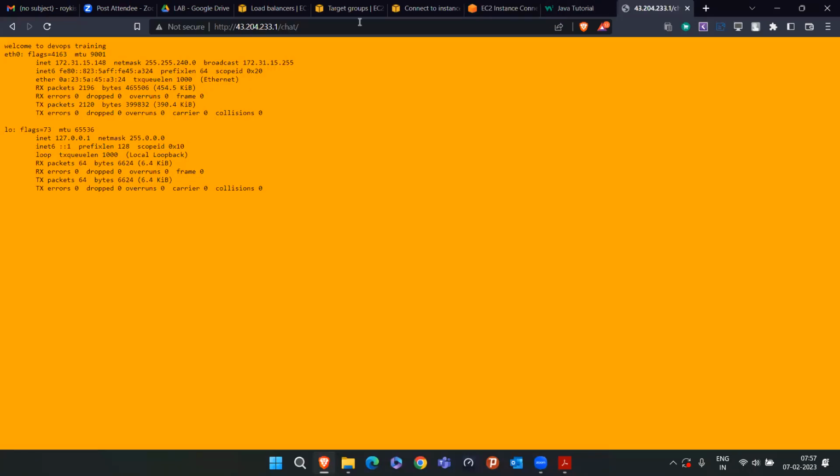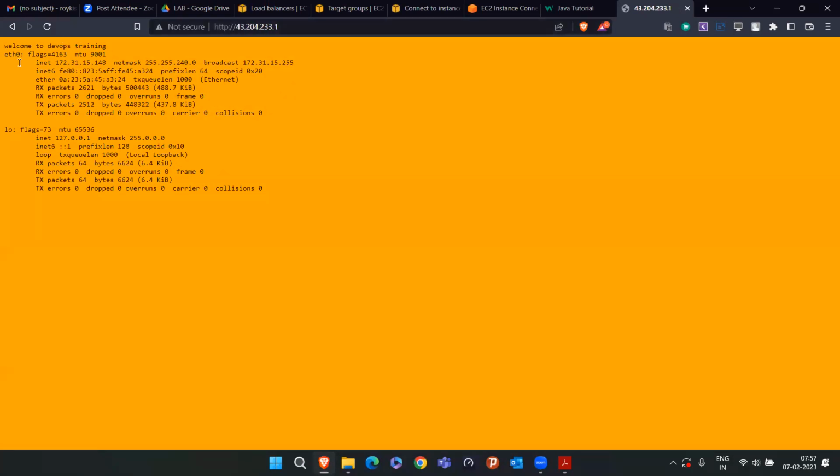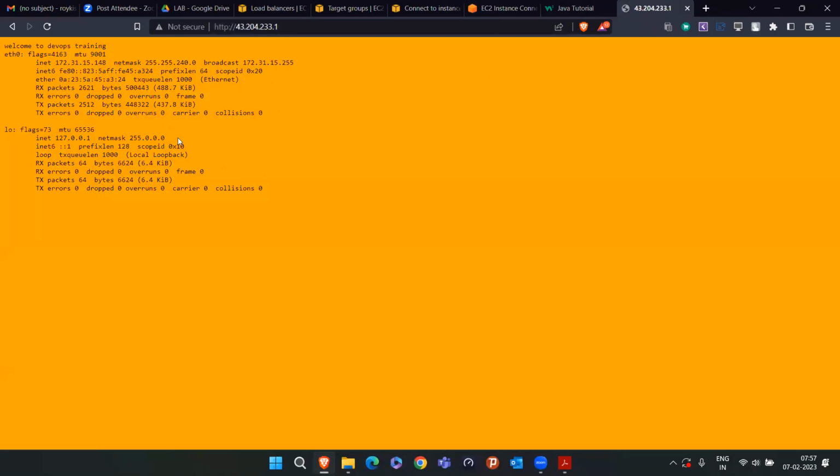Now if I refresh this page /chat, you'll see the content is different. Because I changed the color to powder blue, and it now says welcome to chat application. If somebody does not give any path, by default you'll see this page only, welcome to DevOps training, which is located directly inside /var/www/html, this index.php page. But if somebody does /chat, that means you are going inside this directory. Inside this directory, I copied this file and changed the content. Now it is visible like this.